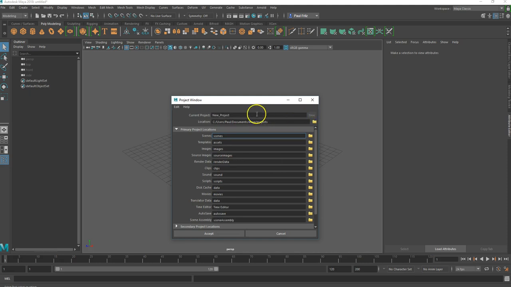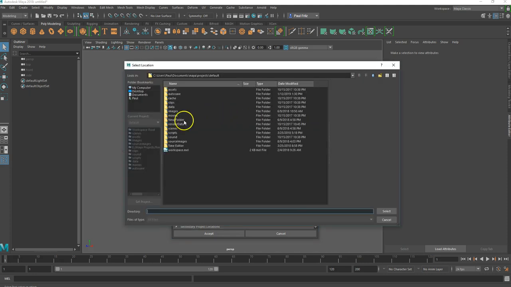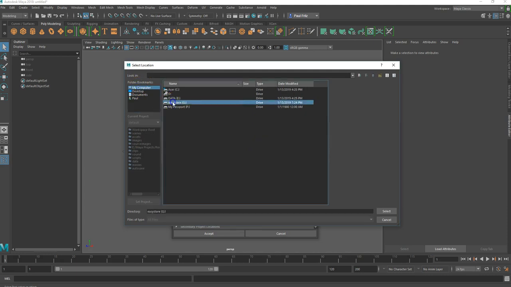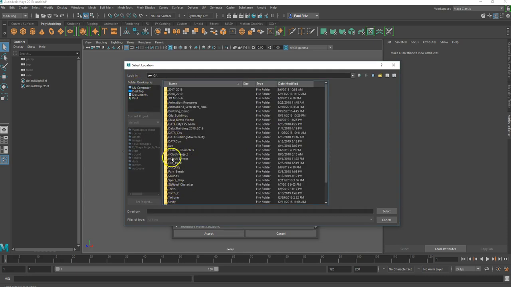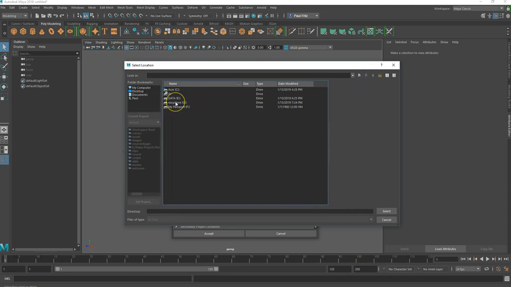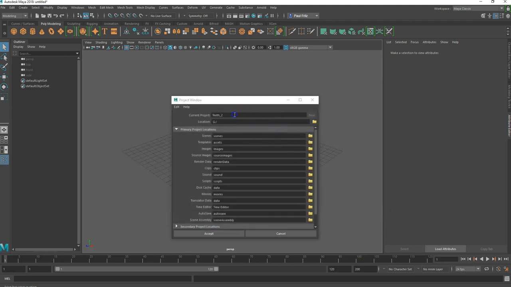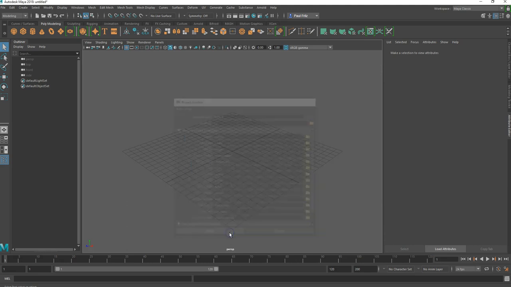Click here on New. I'm going to call this Teeth 2 because I already have a couple other folders named Teeth. And I am going to put this in a folder where I would rather have it. On my computer, I'm going to put it on a separate hard drive. And you can see, actually, I already have one named Teeth 2. So I'm going to pick this directory, select it, and call this Teeth 3. Okay. And I'm going to hit accept.